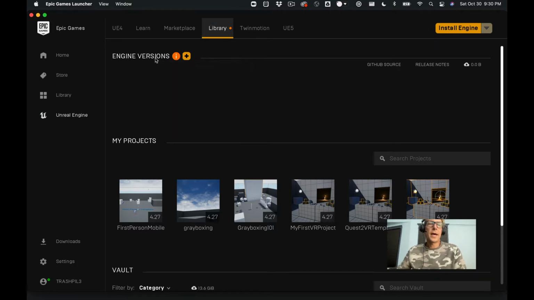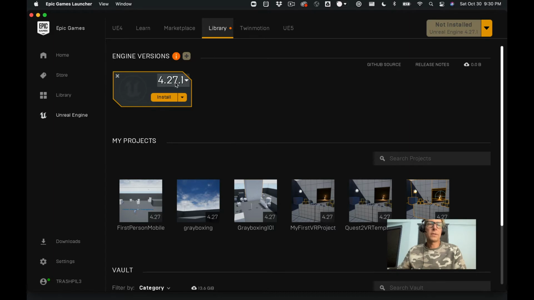Okay, so you're going to add an engine version. You're going to add 4.27 dot whatever. I'm on .1, but the engine changes moderately quickly. So you might be on 4.27.3 or something like that, and that's totally fine.